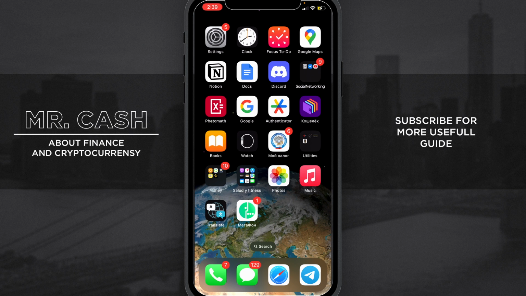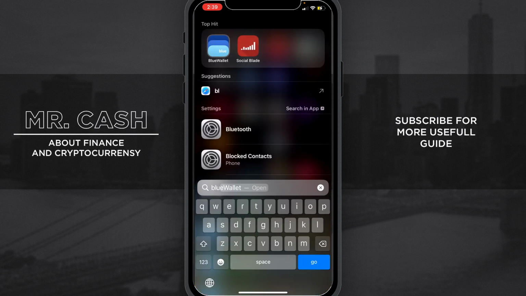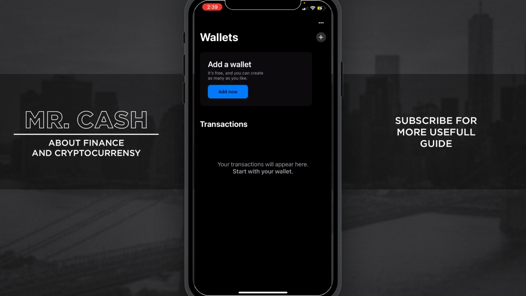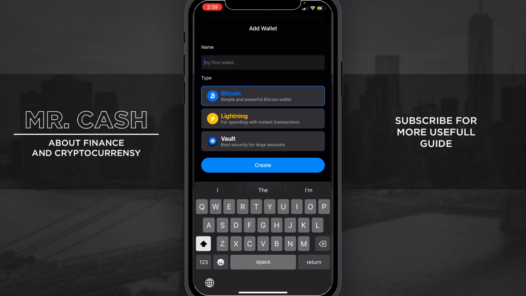So first of all, let me scroll down and find the BlueWallet application on my phone. If you don't have it, you can download it from Google Play or the App Store. Now you can add a wallet and tap on the name of your wallet.